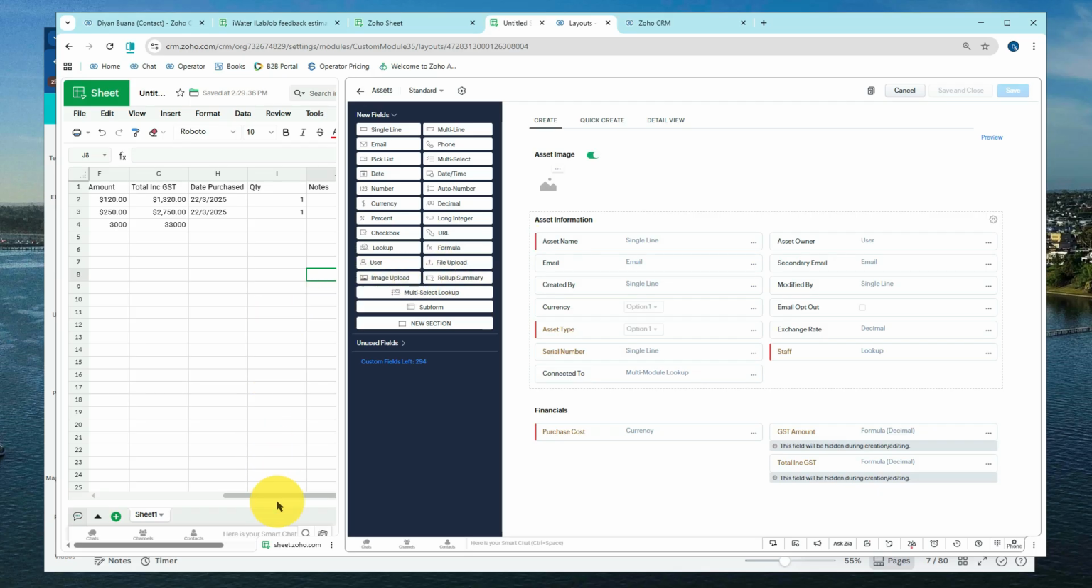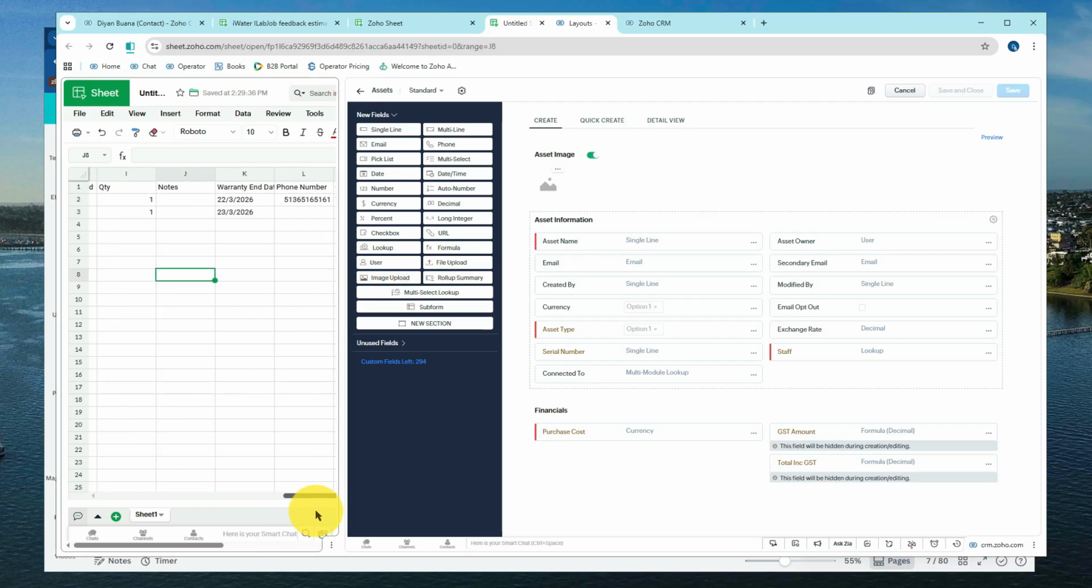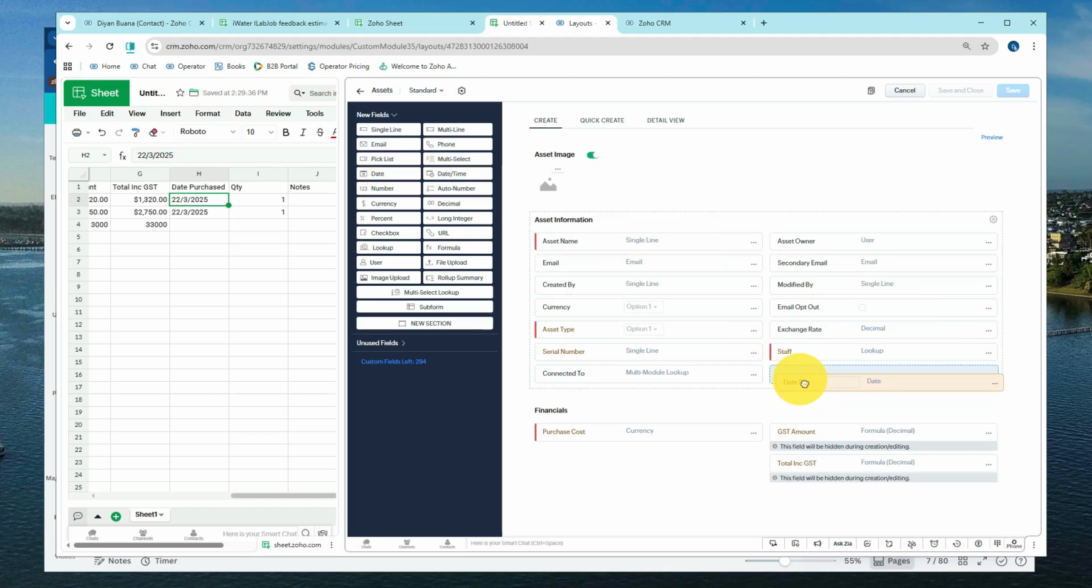Okay, the next field in our list is the purchase date. As you might have guessed, that would be a date field. You have two types of date fields: a date only or a date and time. But what we'll do is just select the date field here and give it the name, purchase date.